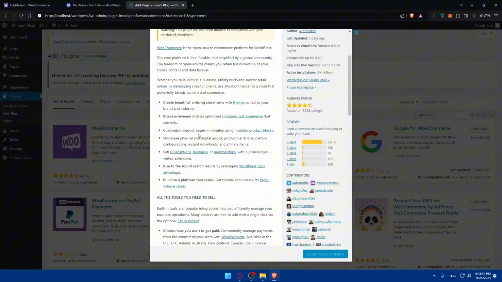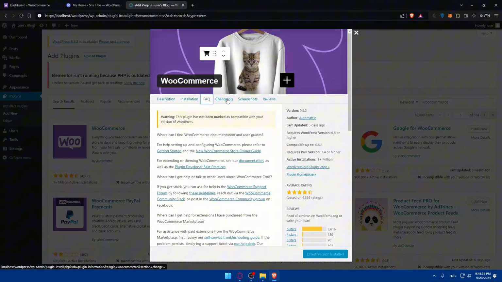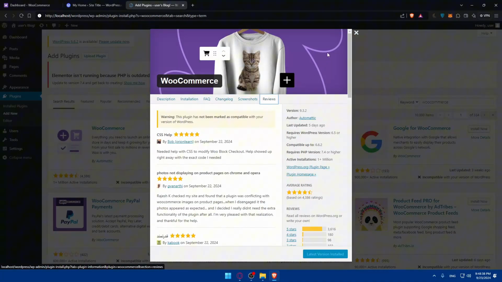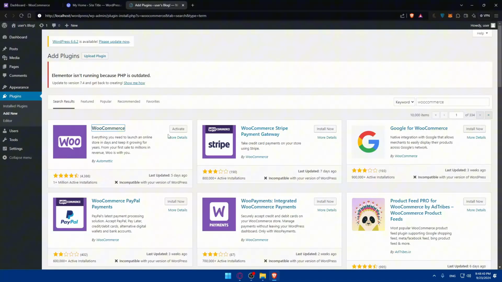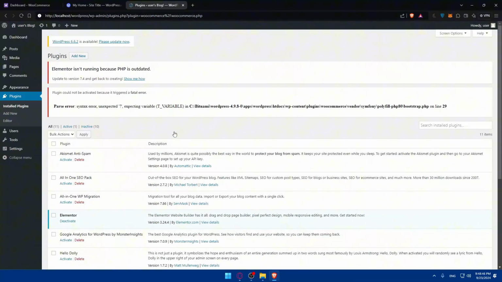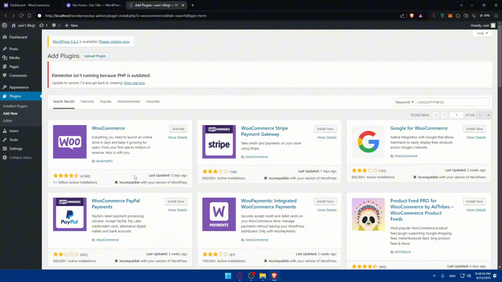And of course, read the description if you want, installation, frequently asked questions, the change logs, screenshots, and reviews. Basically, click on install now. You'll find an install now here instead of activate. Once it's installed, of course, you'll have to click on activate. For me, I'll not be able to activate this because of this incompatibility issue. As you can see, it's not compatible with the version of WordPress. So I have a bad version of WordPress. Once it's activated for you, you'll be able to start editing your WooCommerce site in WordPress.